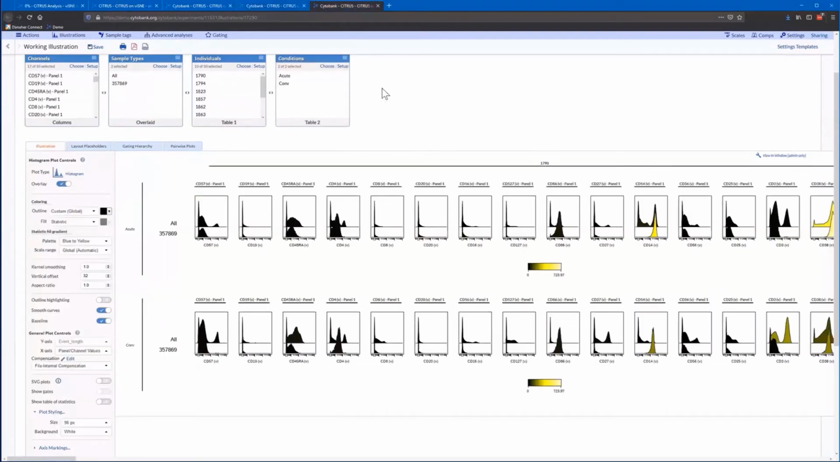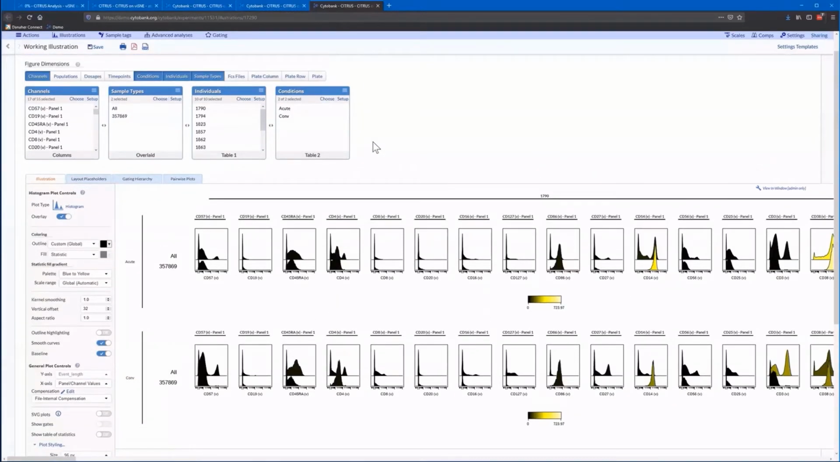I could also dive deeper into the phenotype of this cluster as compared to all the events in the sample. Here, I have set up histograms showing expression of every marker in my citrus analysis of this cluster versus all the events, looking at top at the acute samples and the bottom the convalescent samples. So you can set up your working illustration in any number of ways to show you about the phenotype of these clusters, or the size of these clusters, or the comparisons between groups.